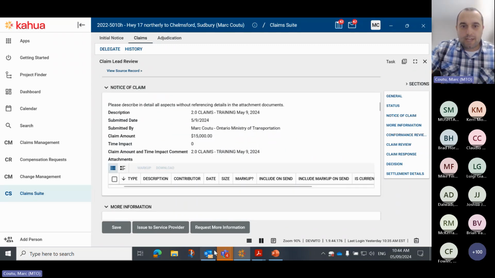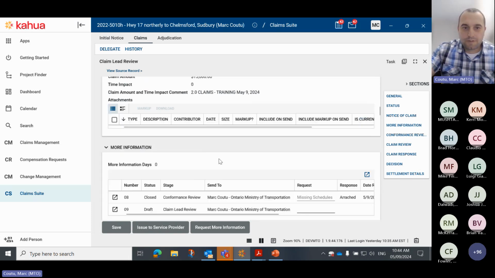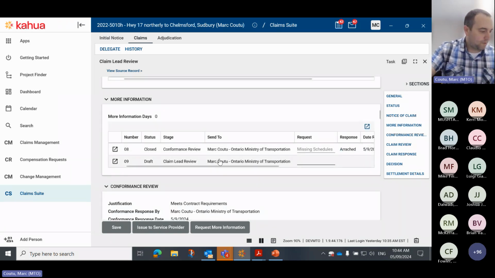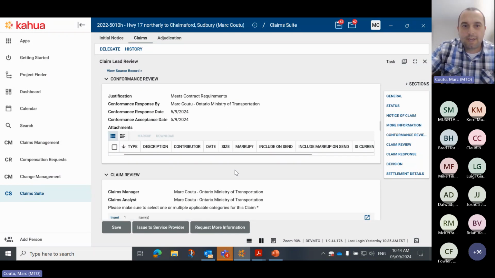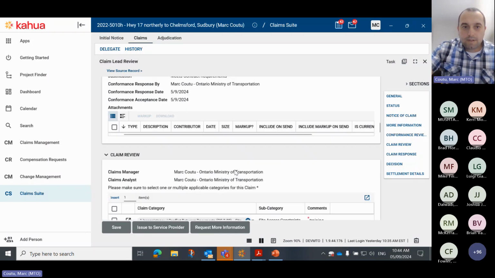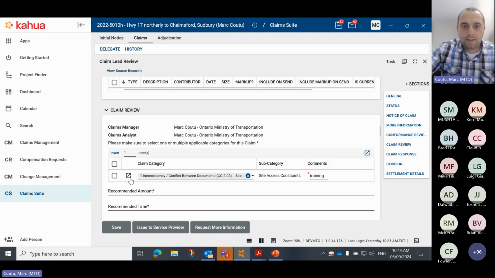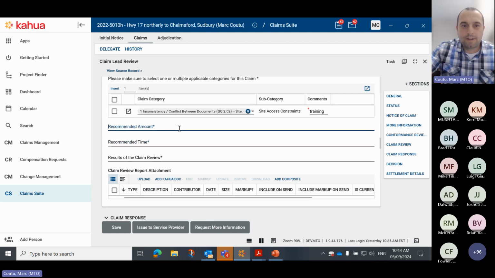At that point, the claims analyst can either ask for more information again, which we all know how to do now, or issue a response to the service provider. So for this one, we've extended this, so we're going to issue the claims response. Then the claim lead will go through and fill out the recommended amount.